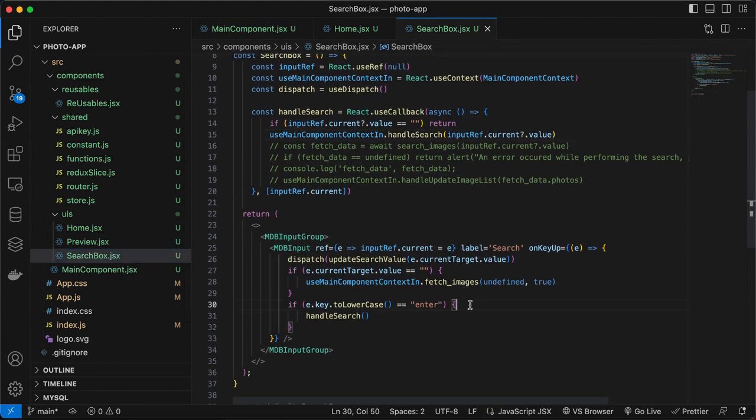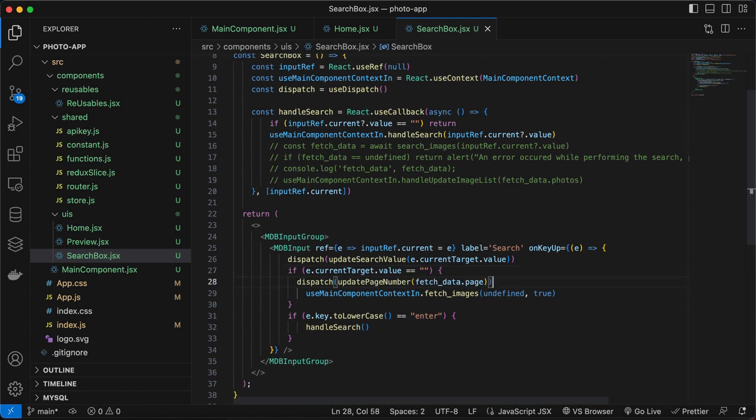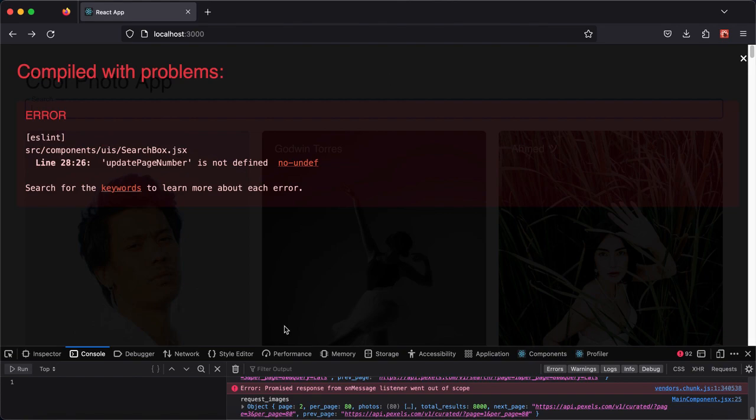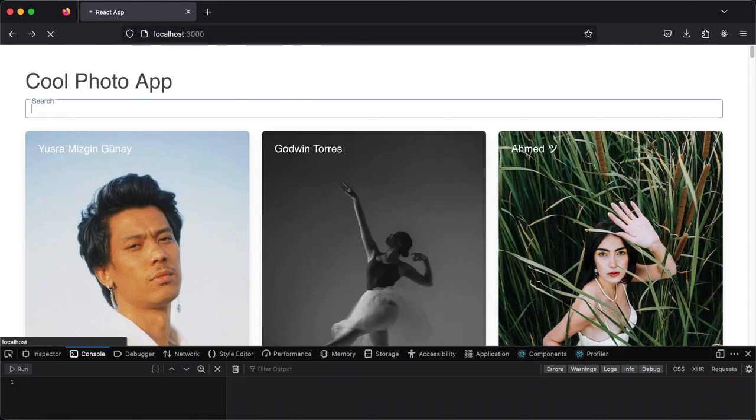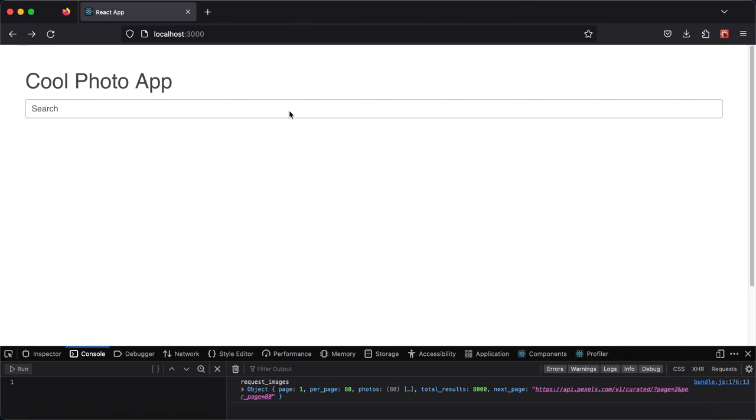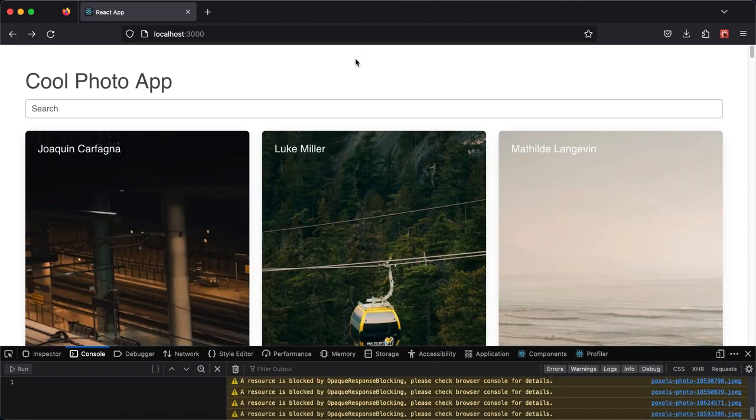Whenever we click on search, or here, whenever the search result is about to reset, we need to reset the page number to 1. Now let's check it out. Okay, we forgot to import it. Now let's load the page and do our test again.